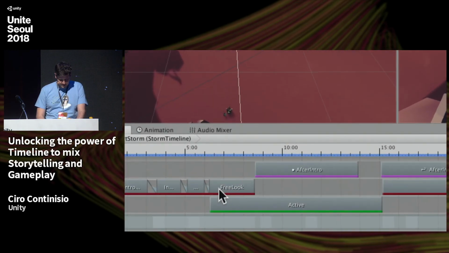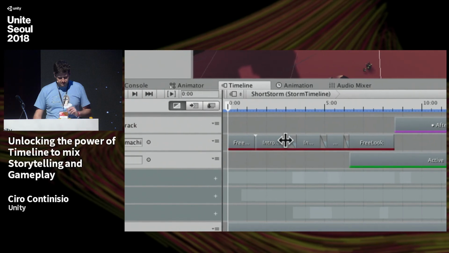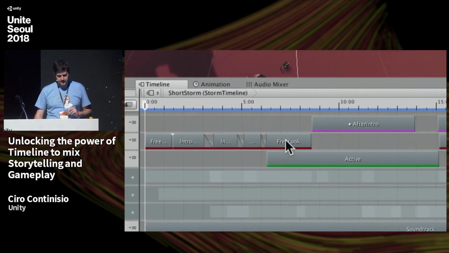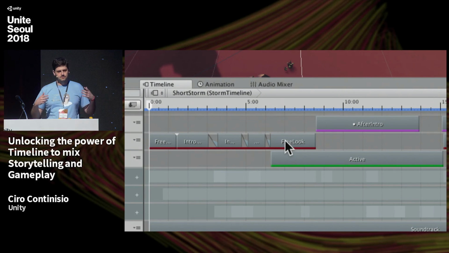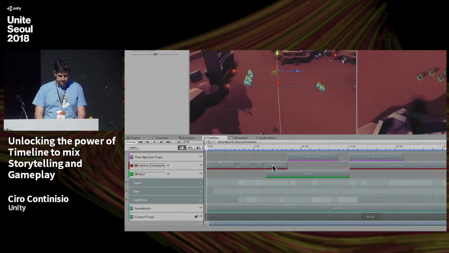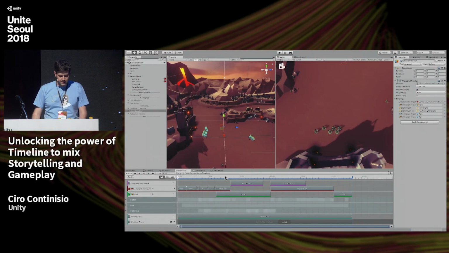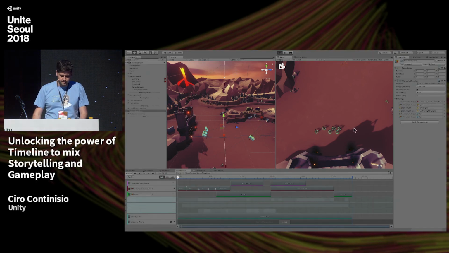You can see that it has a first part, which is this red line that contains a few camera shots, and that's when this storm is going to start. So the storm starts, rain starts falling, and then the environmental light goes down, and then I see a few lightning strikes. And then in this central part here, there's going to be gameplay again. So if I press play, that's how it looks.